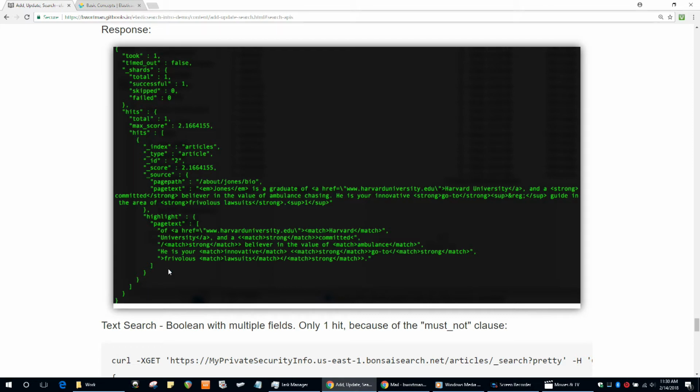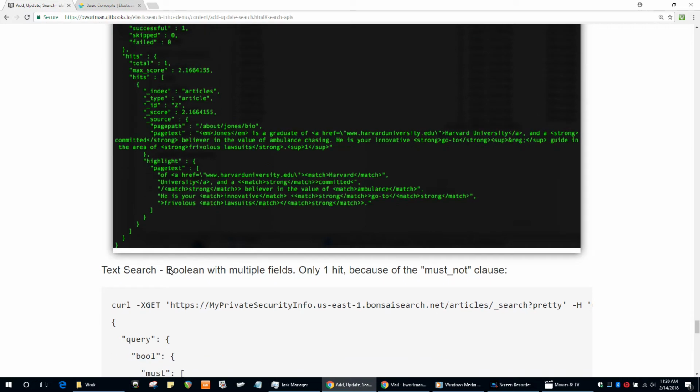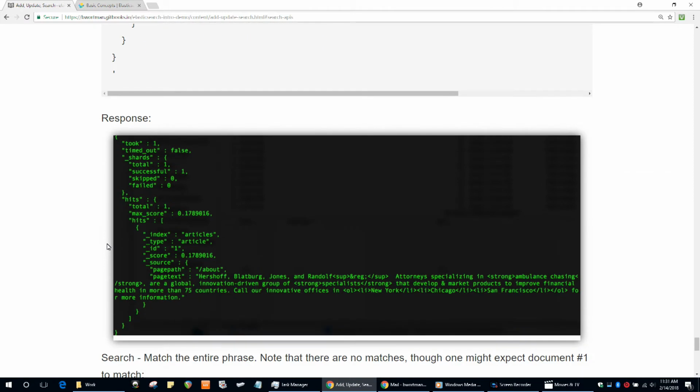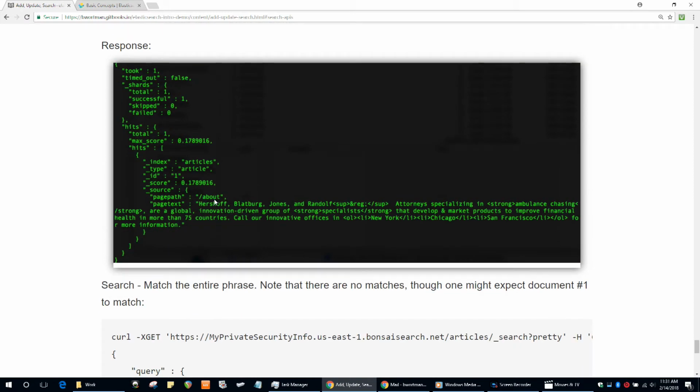Let's look at the text search again, a Boolean with multiple fields this time. So we're looking at something with a page text that includes Jones in it and a page path that does not include Jones. So the only response that comes back is ID number 1 because the other one had Jones in the path.